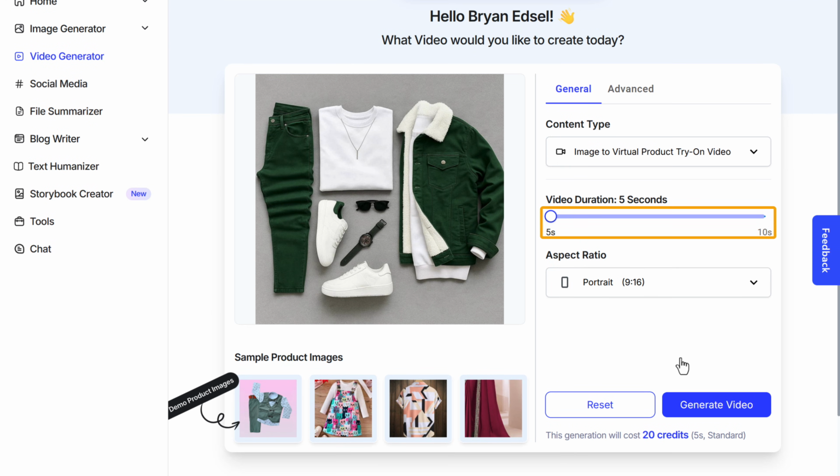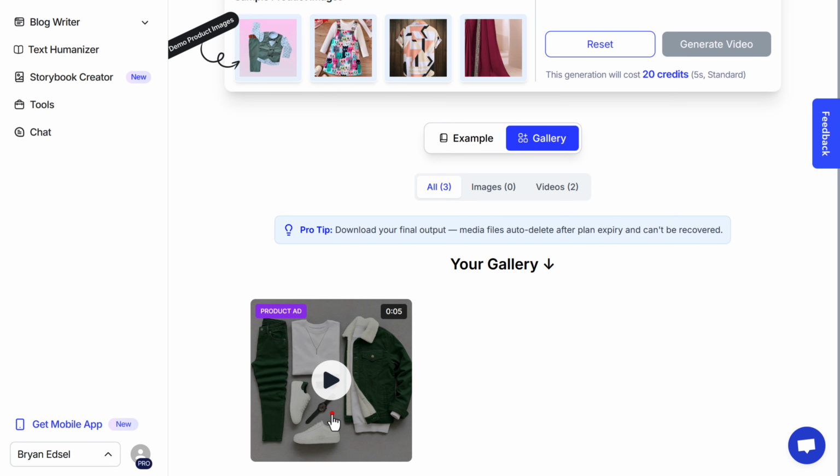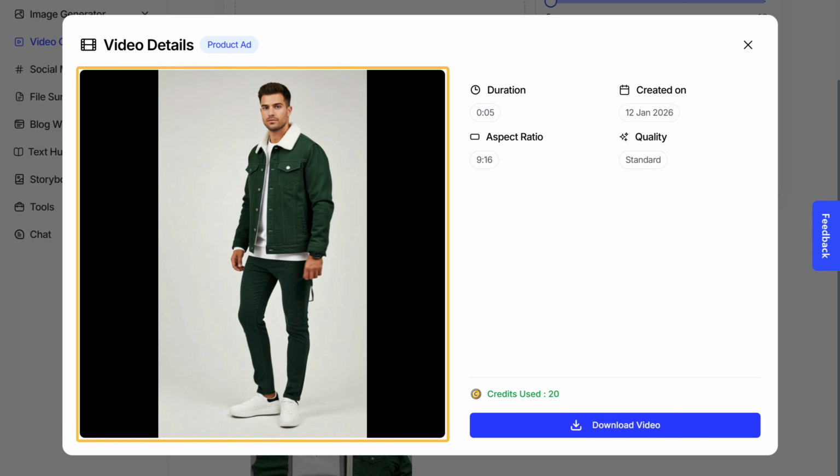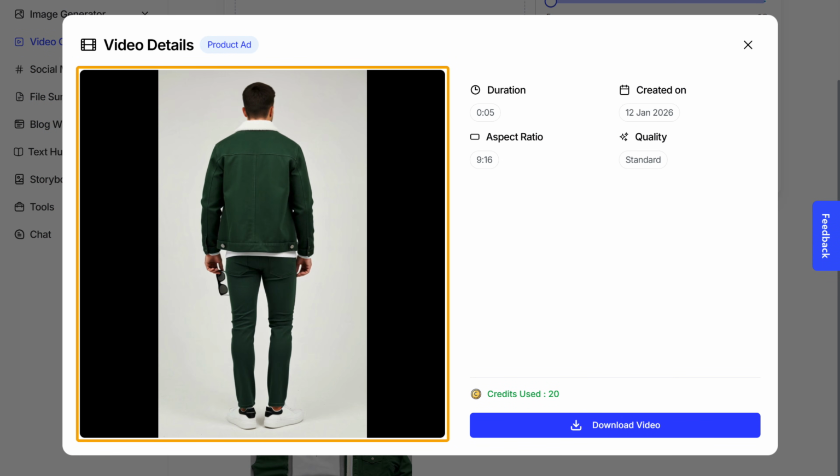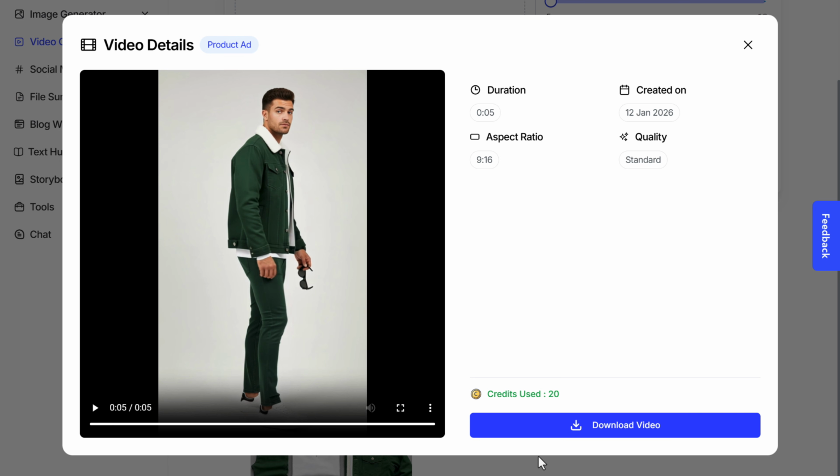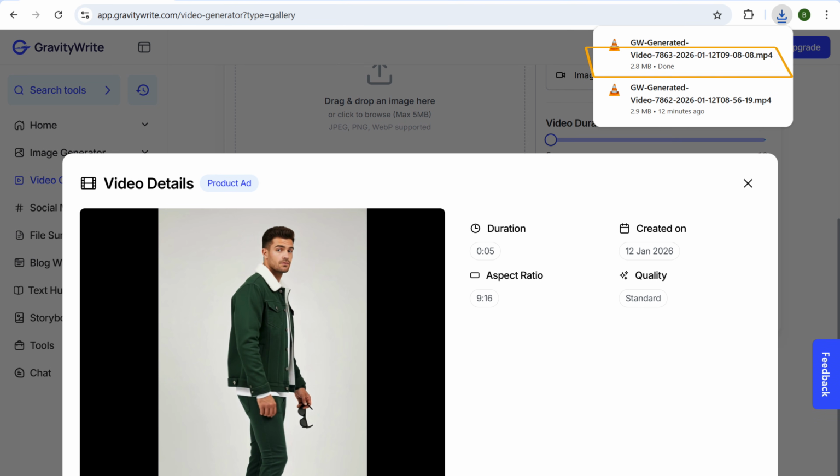Set the video duration, then click Generate Video. Scroll down and you'll see the video generated with the model wearing your product. To download this video, just click here and it will be saved to your computer.